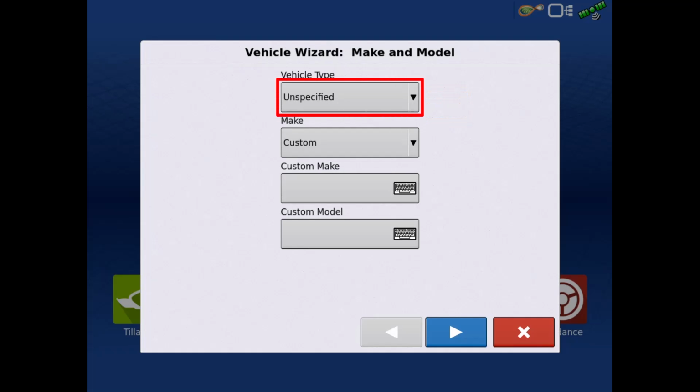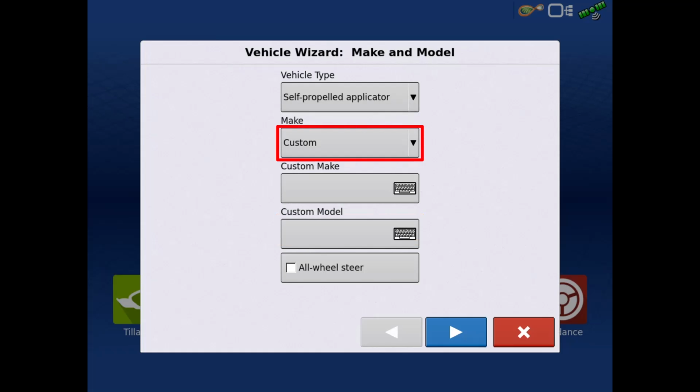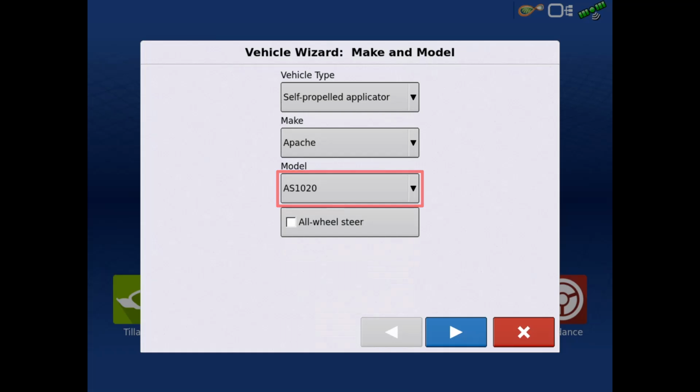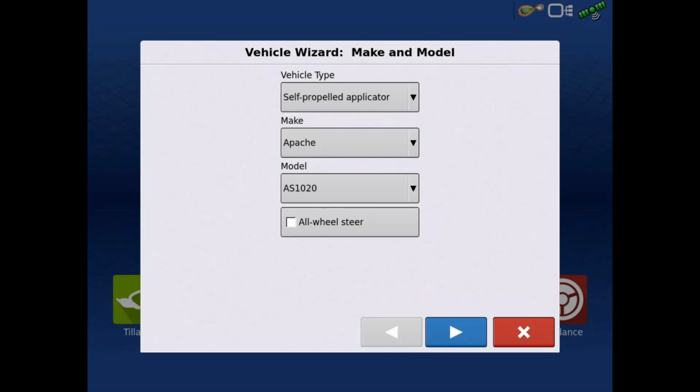Select Self-Propelled Applicator from the Vehicle Type dropdown. Then select the make and model of the machine. If the applicator has all-wheel steering, check the box. This machine does not, so we'll leave it unchecked and tap the next arrow.